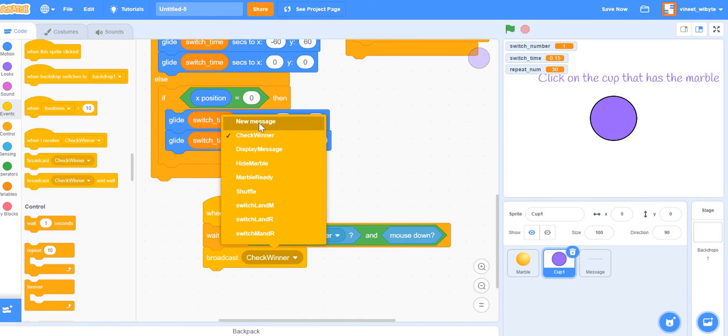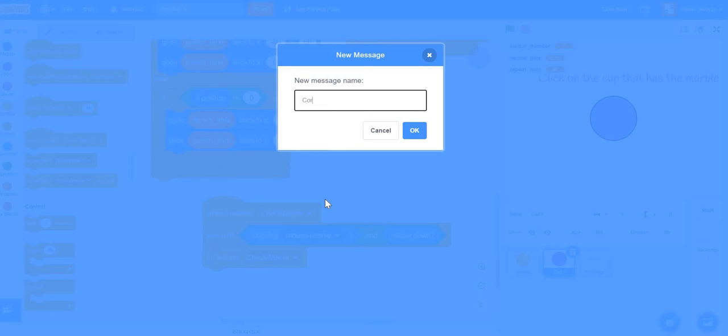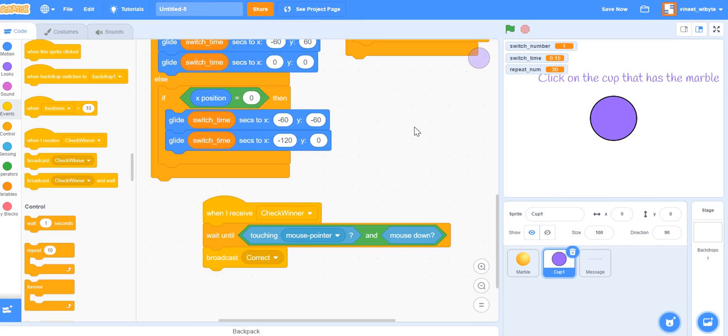So I'll broadcast a new message called correct, and I know this is correct because by construction in this game, the marble is always going with cup number one. Now, cup number one itself is moving. By implication, the marble is moving. So if at the end of the shuffle, the user clicks cup number one, it means that the user has got it correct and has basically guessed correctly, right?